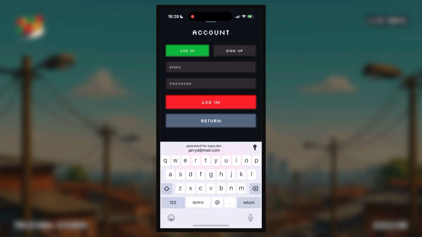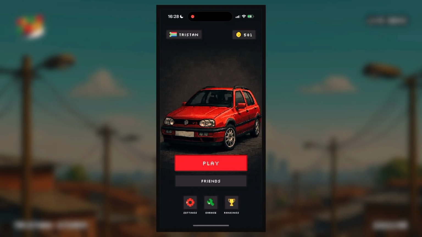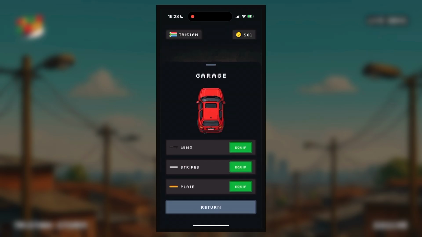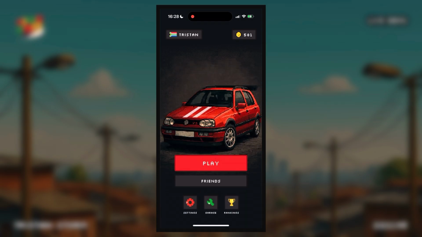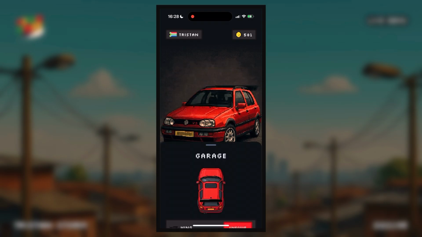Now I'll log in with my account. You'll see my username and flag load instantly from Firestore. If I open Garage, I can equip and unequip items like the wing, stripes, and plate. Notice how the car in the background updates in real time as I toggle them.